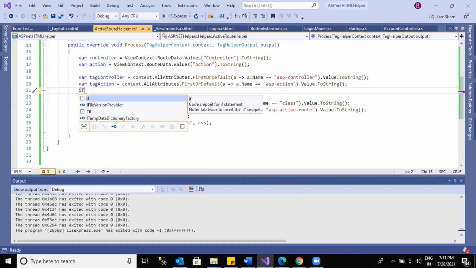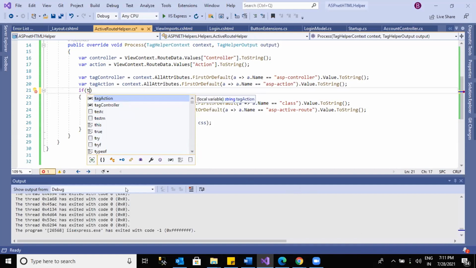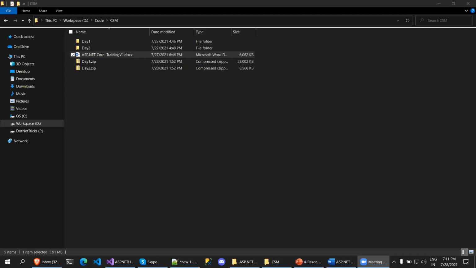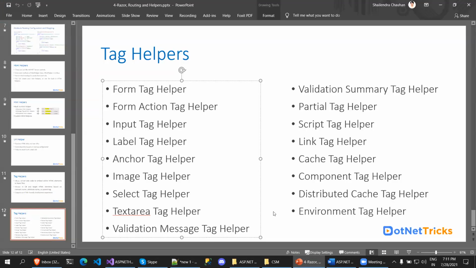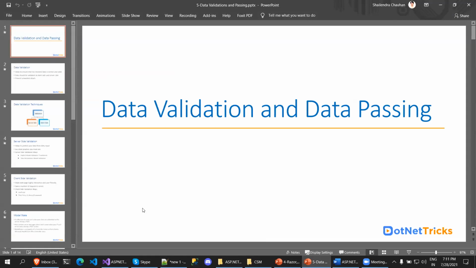Compare controller with tag helper and action with tag action. Simple. So guys, I hope everyone has completed. So this is the way you can create your custom tag helper if it is required. And we have successfully completed this one.